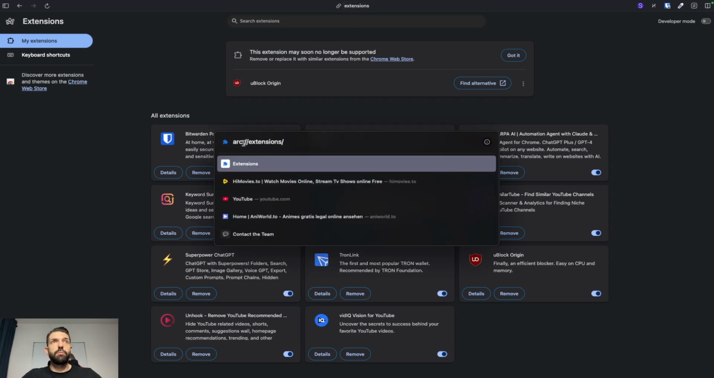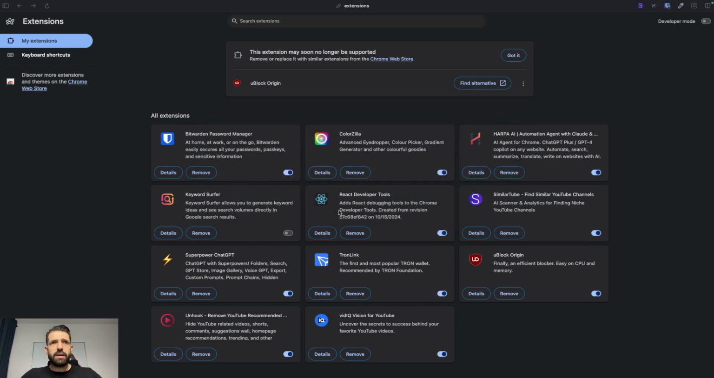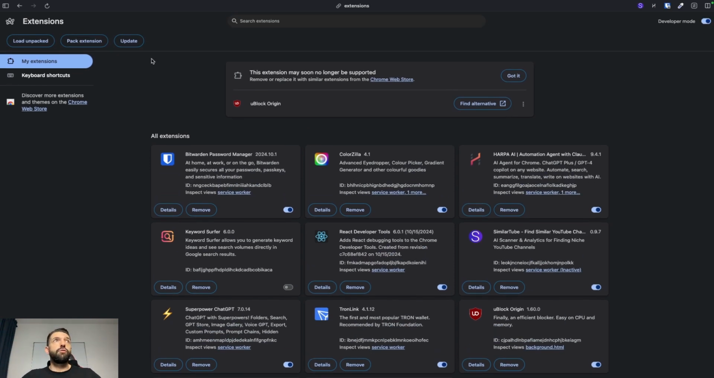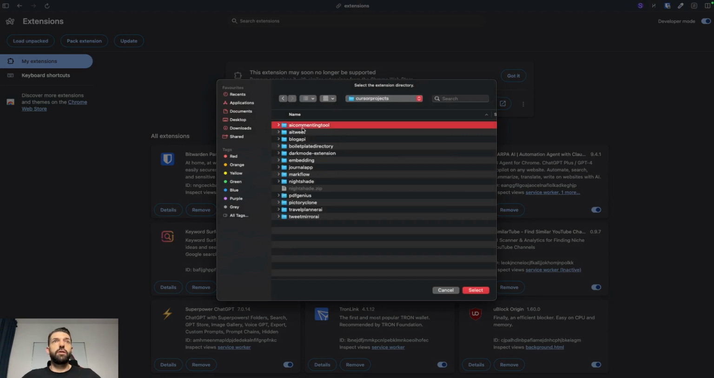So I'm using the Arc browser. This is why you read Arc, but you can also add chrome://extensions. This will redirect you to your extensions list, and you want to make sure that you toggle the developer mode. Okay, and once you do this, 3 buttons appear at the top left called Load Unpacked, Extensions and Update. You want to click on Load Unpacked, and then you want to choose the folder where your Chrome extension is located in. In my case, that's AI Commenting Tool.